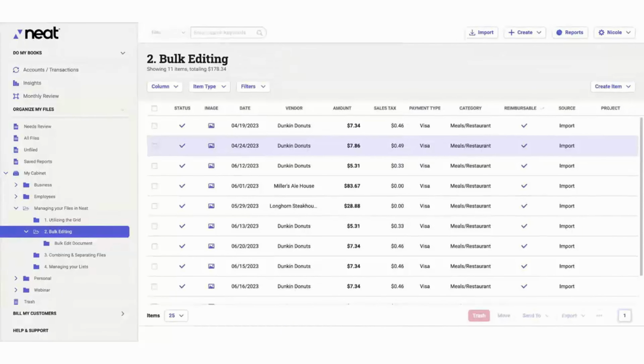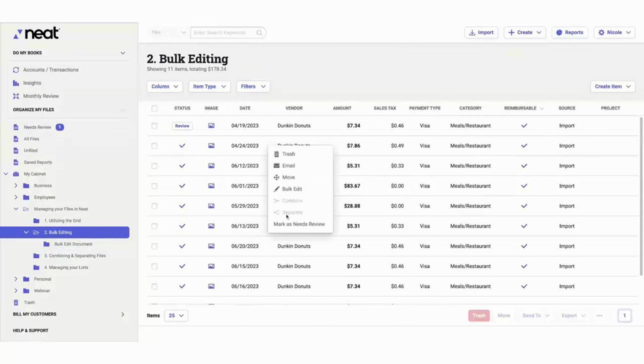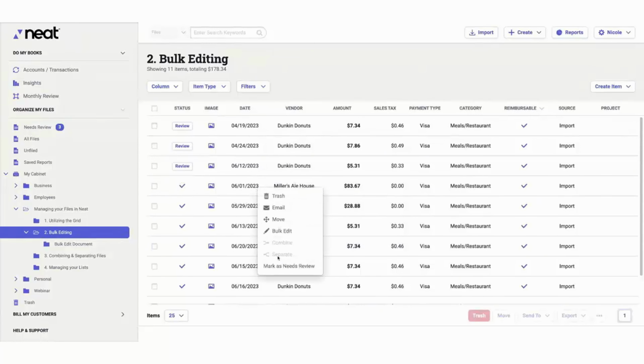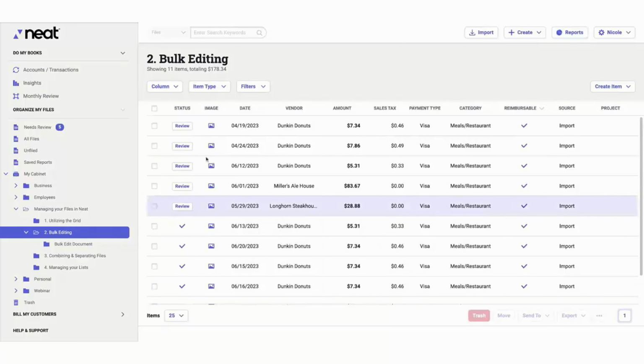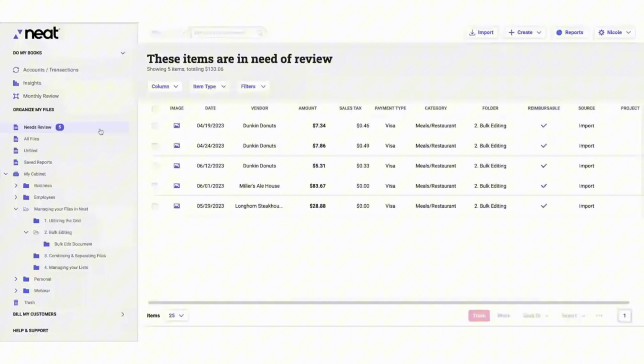Now, another great use for the bulk editing tool is in the needs review filter. So I'm actually just going to send a whole bunch of files to the needs review filter. I'm doing that by right-clicking on the file that I want to send there and choosing mark as needs review. So I'm just sending all of these here. Now we can see they're still sitting here in my bulk editing folder, but a copy of them is also in my needs review filter. So any changes that I make to my files here will be reflected in that folder as well.